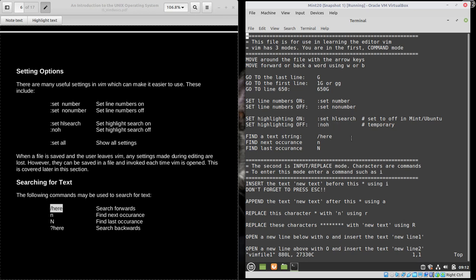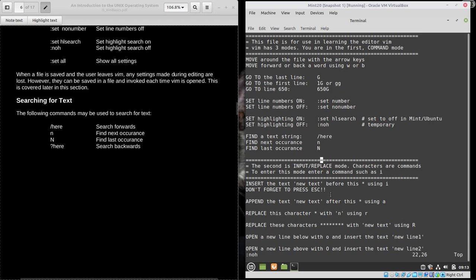:nohlsearch, which is no highlight search. So if I search again, should have turned it on, shouldn't I? :set hlsearch. And obviously if you search for something else, it will go off. But if you just want to turn it off, :noh, like that, turns it off.